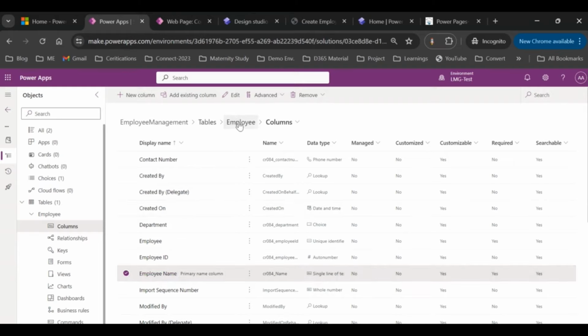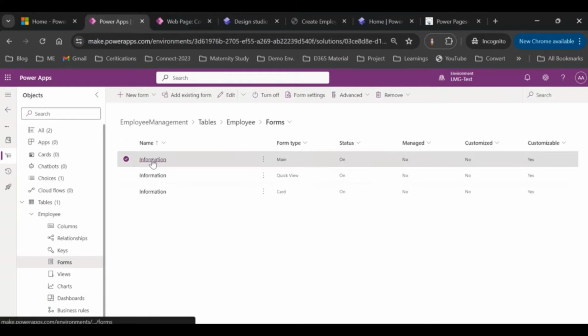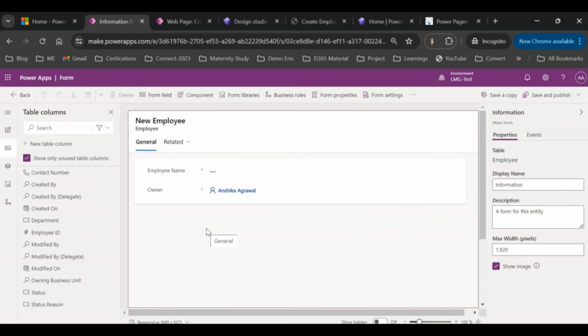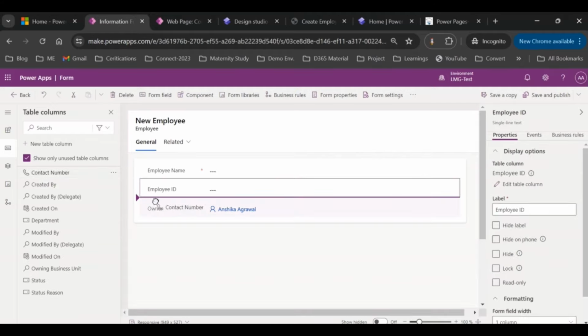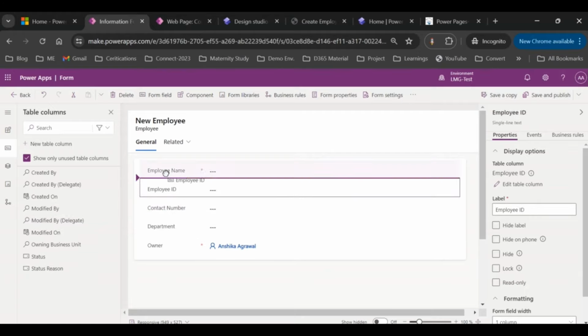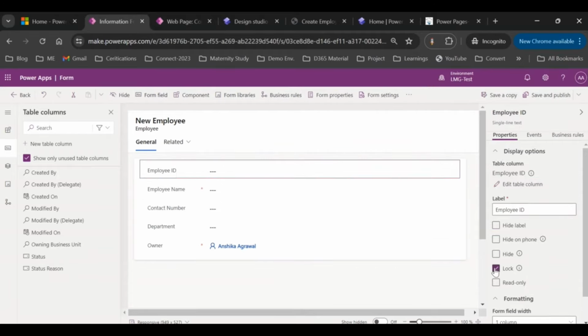Let us create a new form. Let's use the existing out of the box form and add the fields. So add the new fields which we have created onto the form by adding the contact number, the employee ID. Let me use the employee ID, the contact number, the department. That's it. Let's keep the employee ID above, and let's try to lock it, and let's save and publish.